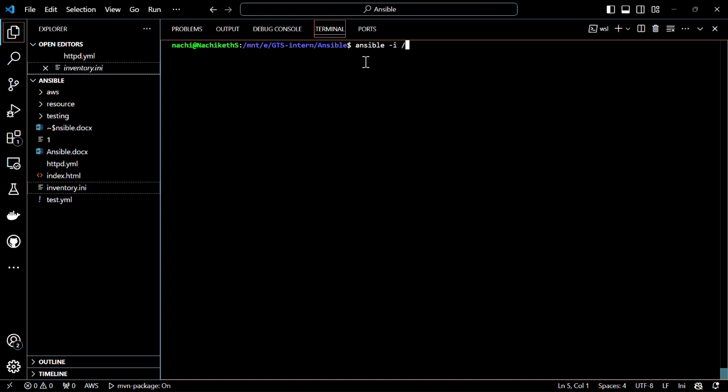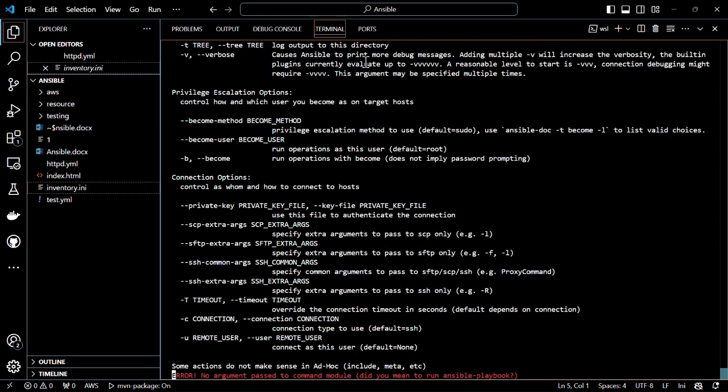So my inventory file is located in /mnt/e/gts/internal/ansible, followed by the inventory file. So here I have provided the path to my inventory file, and inside my inventory file I have the targeted instance or the targeted servers' details, right? So I have just passed my targeted server. In the targeted server, what should happen? For that purpose I will be mentioning my playbook. Okay, so we'll try to run that and see.